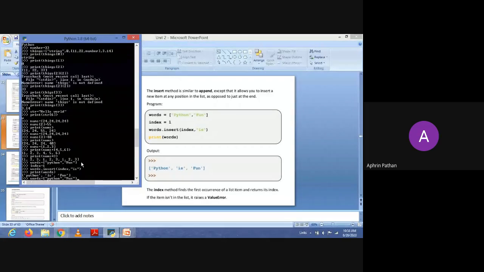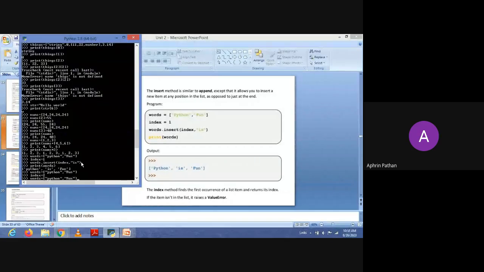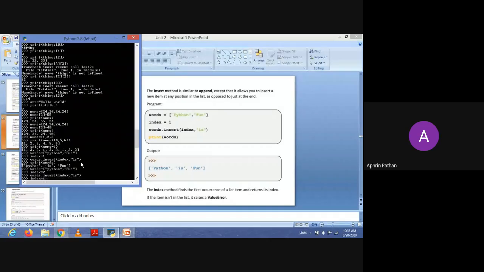Python is fun. Now index is 2. Okay, enter, then words dot insert index is. Okay, and then print words.